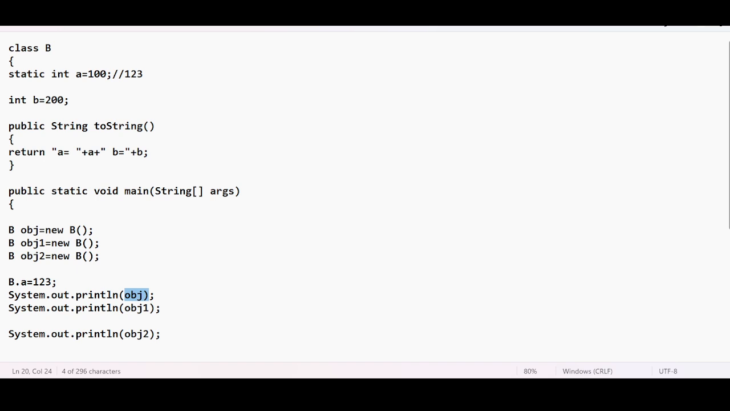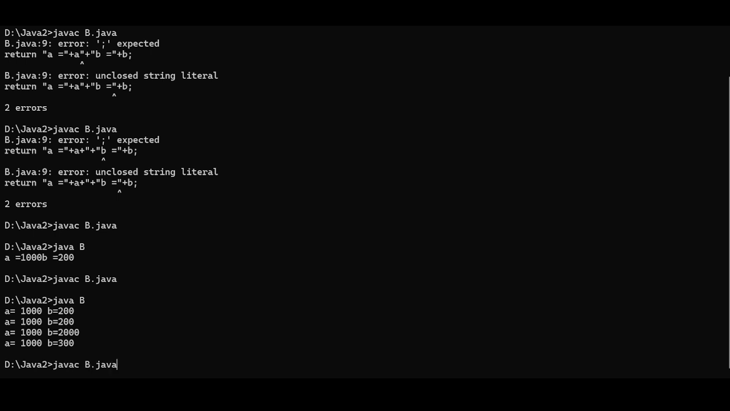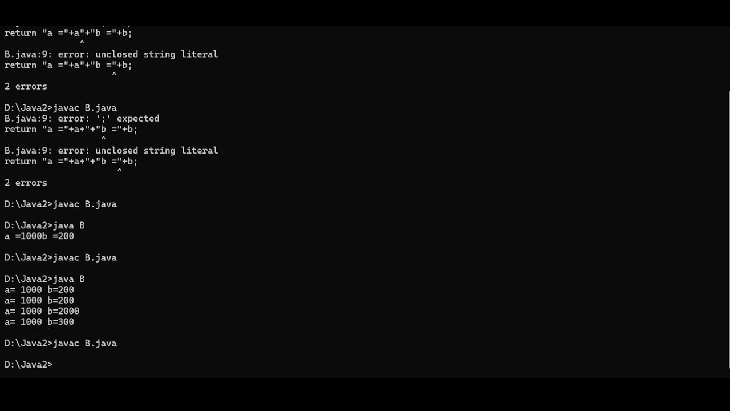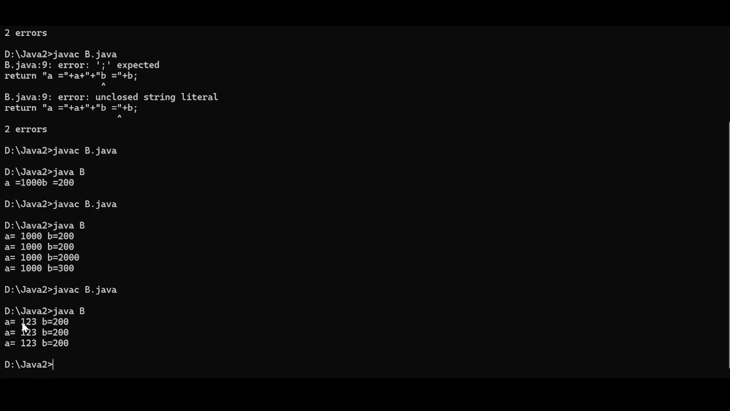And if you see the instance variables, an object is created for each and every new keyword, and every object is going to have separate data: B equal to 200, B equal to 200, B equal to 200. If you make any changes using a reference variable for the instance data, that change will be applicable only for that reference variable. It will not be transmitted to other objects. If I execute this, the output is going to be 123, 123, 123, B equal to 200, B equal to 200, B equal to 200.